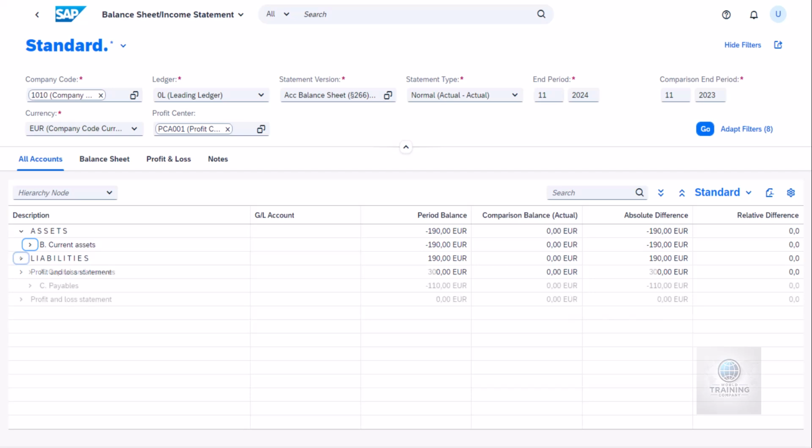Here, we expand the liabilities folder, progressing through the balance sheet hierarchy. This step is critical for identifying detailed components, such as capital and reserves, which directly connect to the financial accounts under review.